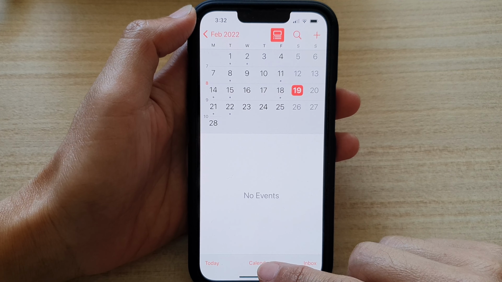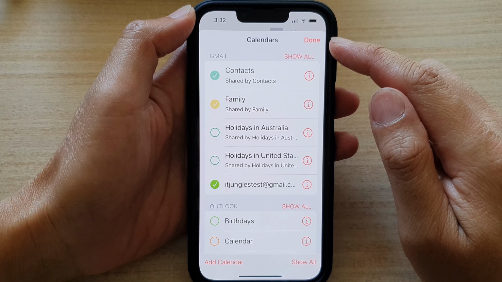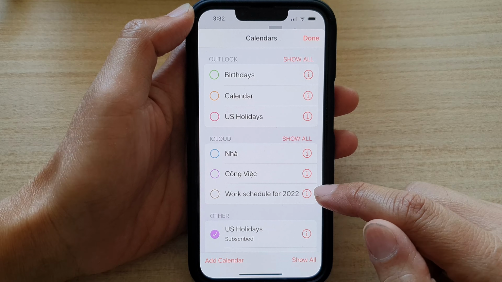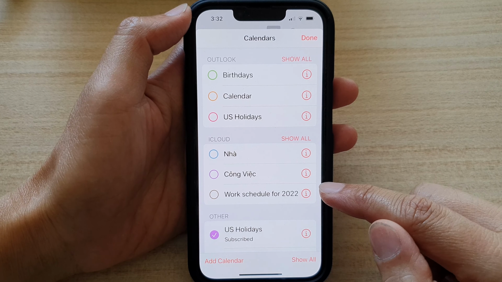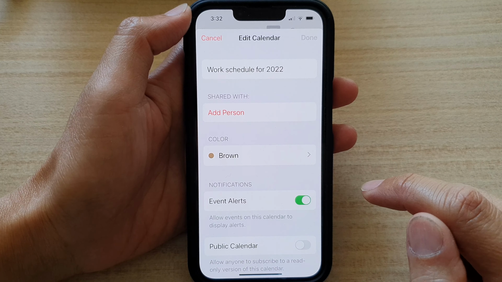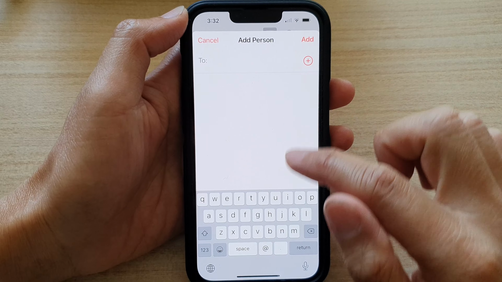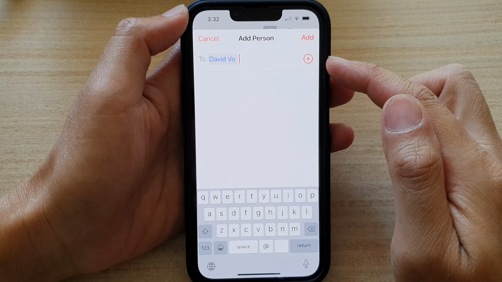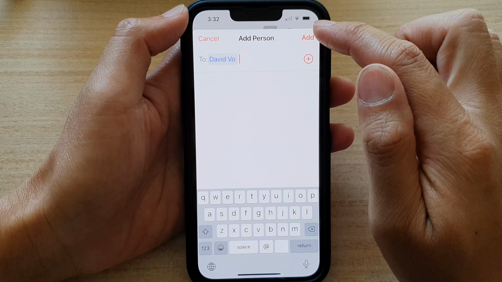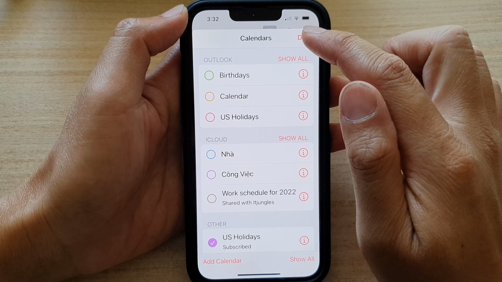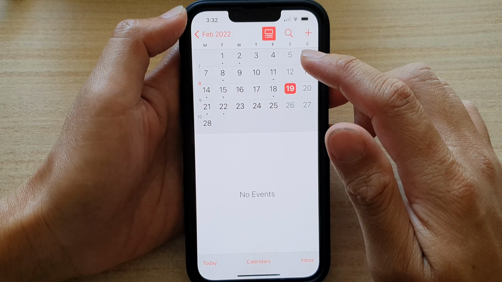In here, tap on calendars, and then in calendars, go to the iCloud section and select a calendar that you would like to share. So tap on the information button right here, and then tap on add person in the share with section, and then in here type in the person that you want to share with. So select a contact and then tap on add. Next, tap on done, and then tap on done to finish.